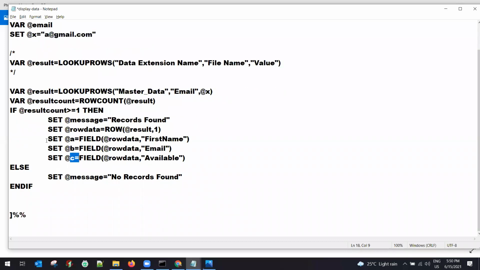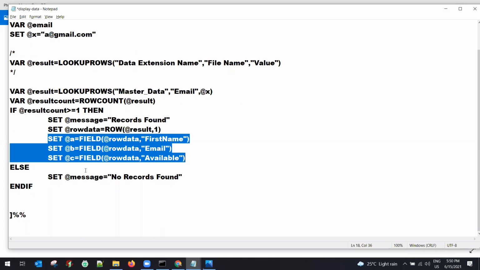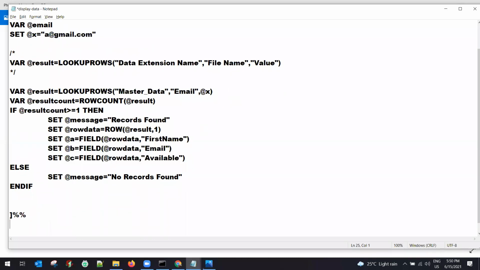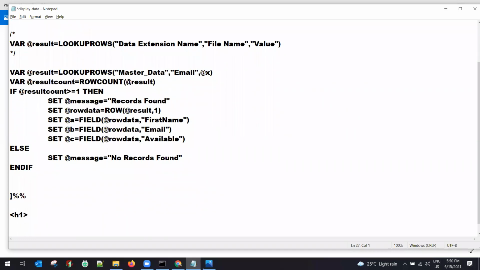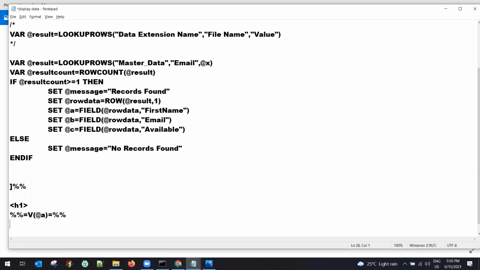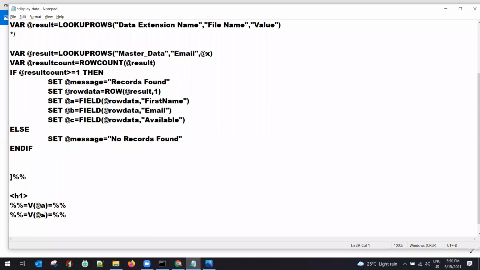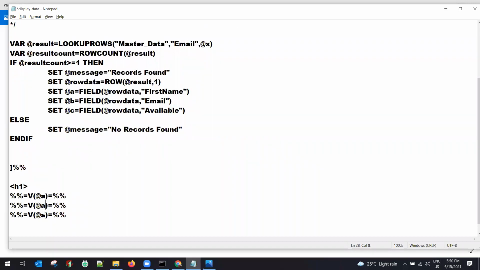How do you display this? How do you display this in HTML? Very simple. We learned it yesterday in the previous session. H1 tag, first name if you want to, or very simple, double percentage, double equals, double percentage. With the function we specify the variable X. Sorry, at A, and all the necessary styling, CSS, because I'm not concentrating on that one at this point of time.